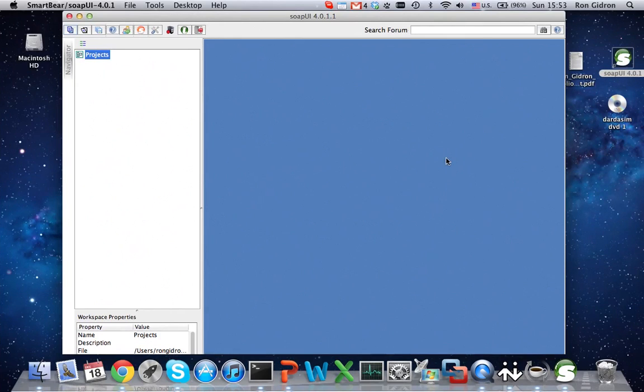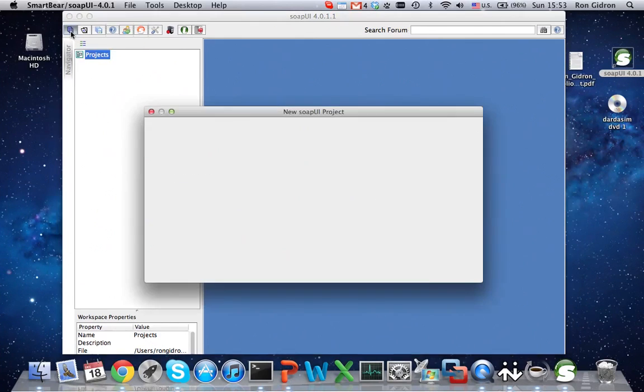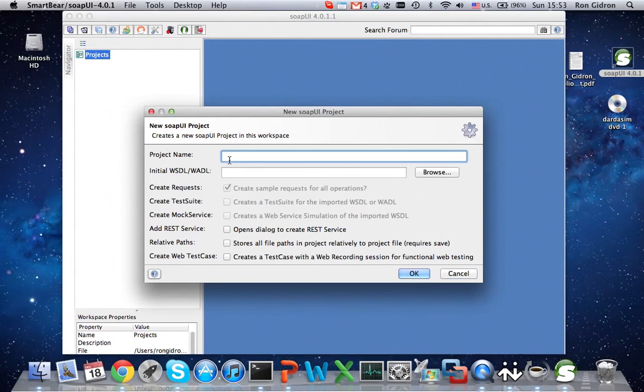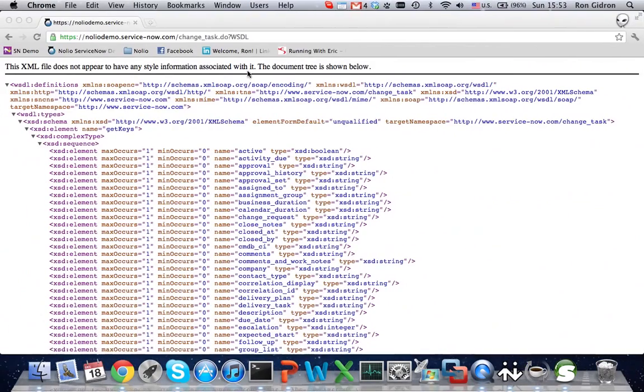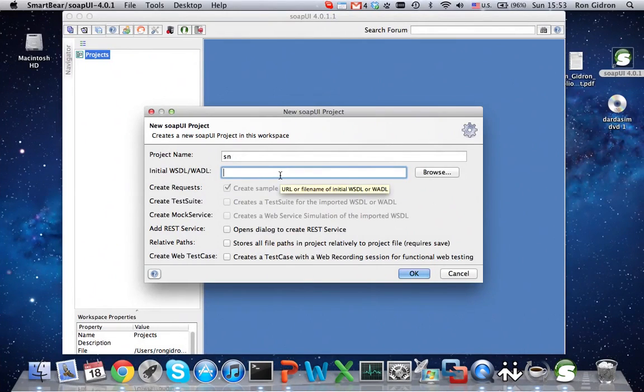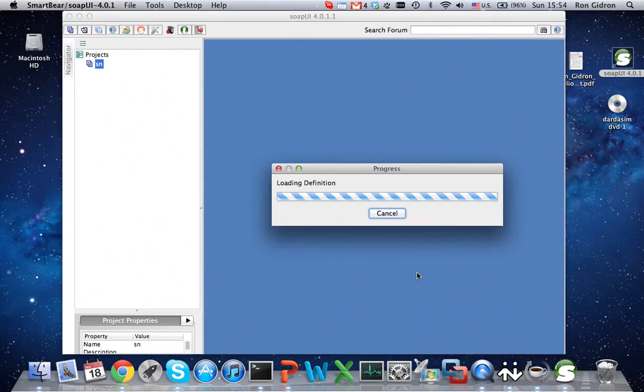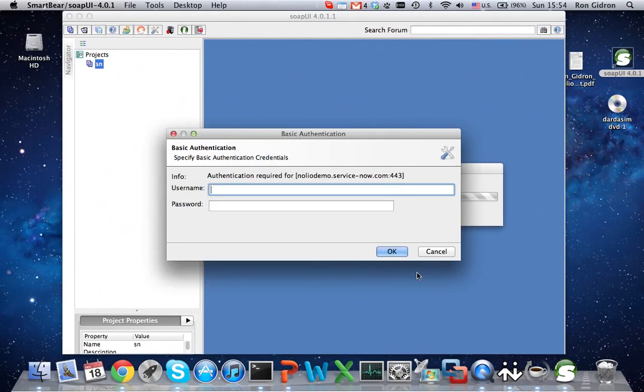In order to do this, one of the best tools I know out there, and it's free, is called SOAP UI. So you can just download that from the internet, create a new project, let's call it ServiceNow, and give it the WSDL URL here. I didn't copy it correctly, so let me just do that quickly now. Command C, move back and copy it into here. As soon as you hit OK, SOAP UI is going to be downloading the definition.